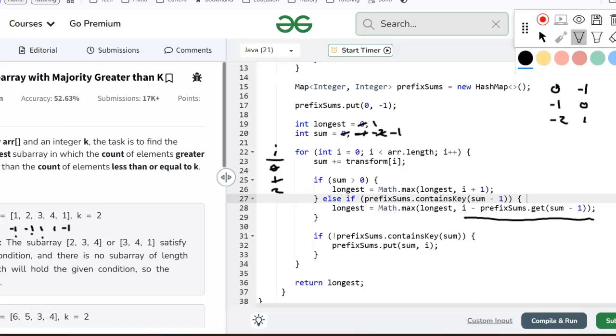All right, 2. Did we do 2 already? Yes. All right, so I is going to 3. So now we are here, and we add 1 to the sum. That is 0. Is it greater than 0? No. Is there a key in the table for -1? Yes. So we need to do a computation.